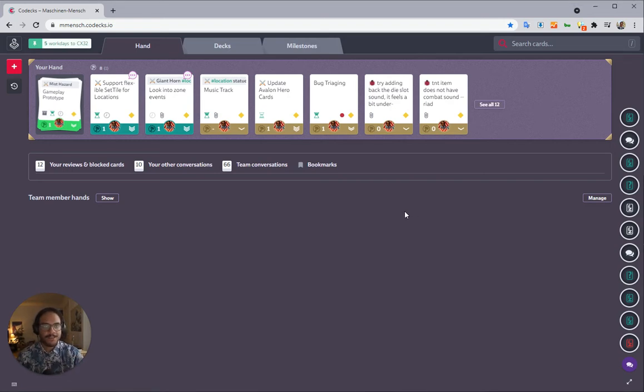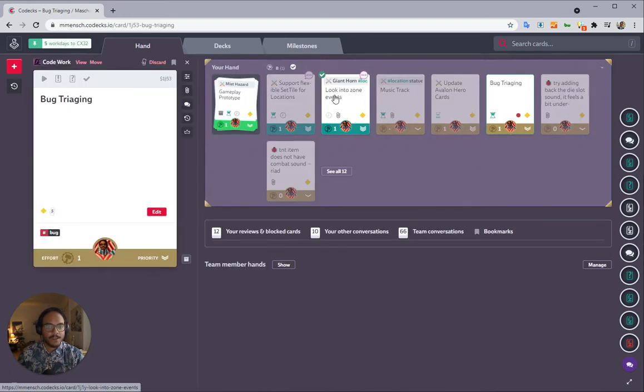So I have here my hand open, which is my central dashboard for everything, and I have a card here called bug triaging, and you can see a red dot on here, which means it has the project tag bug associated with it. And we just added support for representing this instead of a color as an emoji. So let's set that up.